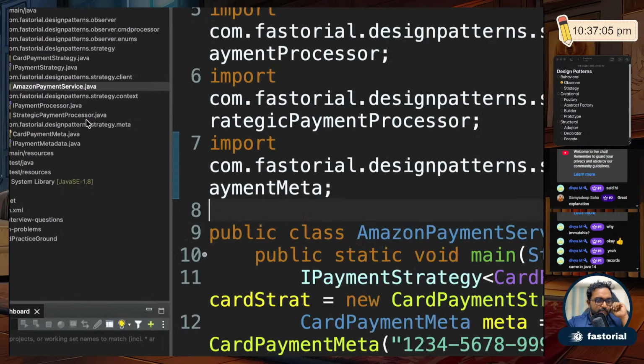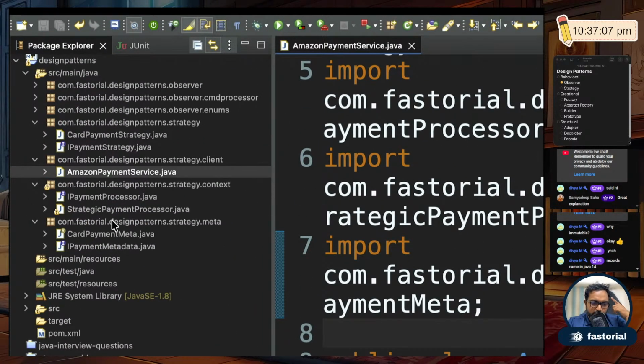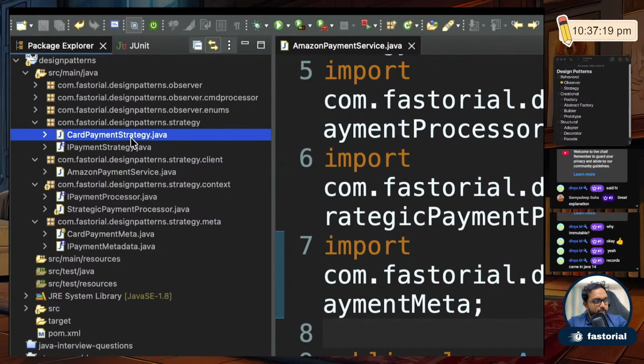Fine. So if you see here in my class list, I have to first of all have a new strategy. Where is strategy? Here. I have a card payment strategy. Similarly, I have to have a UPI payment strategy. Next, I need to store the metadata of UPI payment somewhere, so I'll have a UPI payment metadata record. That's it. Only these two I need to add. I need not touch the processor. So the context never changes.